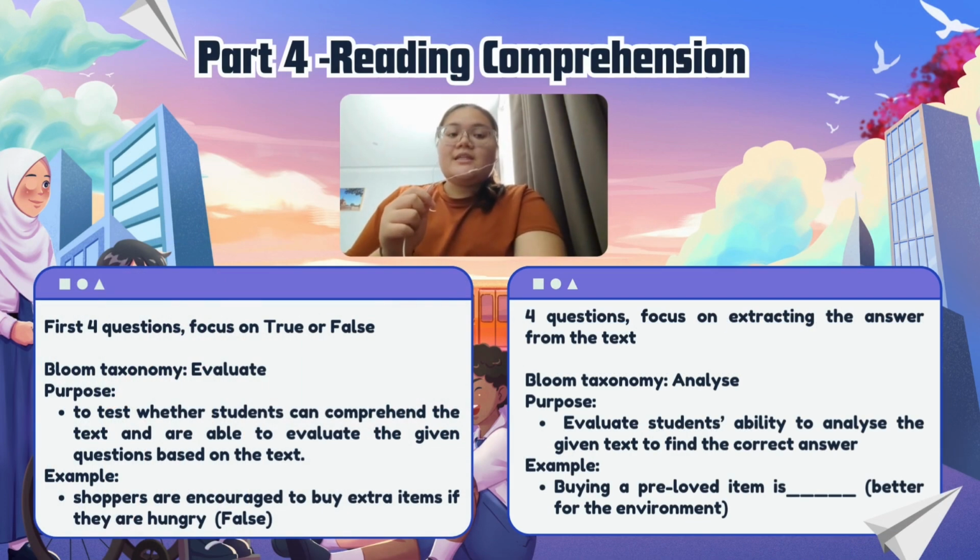Greetings everyone, my name is Aiza Natasha and I'm going to present the 4th part of the reading assessment, which is reading comprehension. For this part, it is divided into 2 sections. The first 4 questions focus on true or false questions, and the Bloom's taxonomy involved is evaluating. The purpose of this assessment is to test whether students can comprehend the text and are able to evaluate the given questions based on the text.